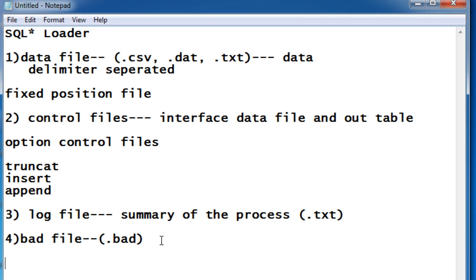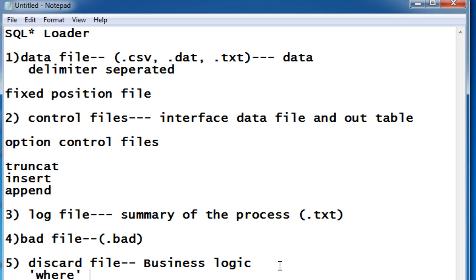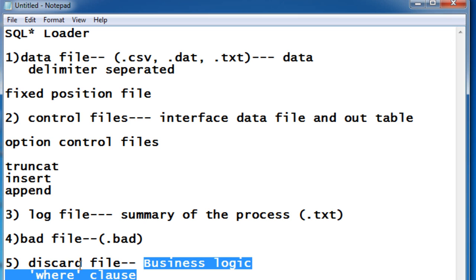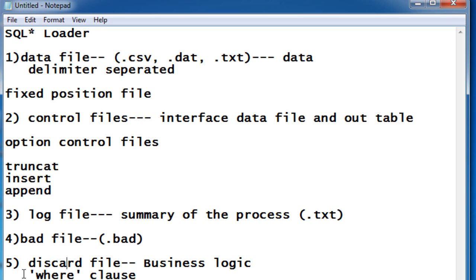So apart from this, the fifth and last file that we need to prepare is the discard file. This also will be generated automatically once the SQL loader process is going on. This file will contain all the data that got rejected due to some business logic. Whenever we are using a query with a where clause, and something fails because of this where clause, all those data will be present in this discard file. We'll see how all these files look.